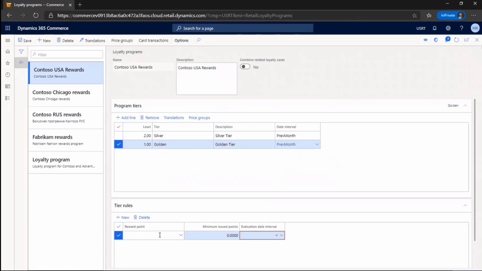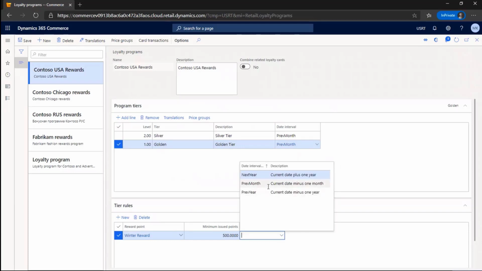I need to fill in a reward point. So I will use the drop down to select my reward point ID. I will select my Winter Reward, which I previously created. And as minimum issued points, I will enter a value of 500. As evaluation date interval, I will select the previous month value using the drop down button.